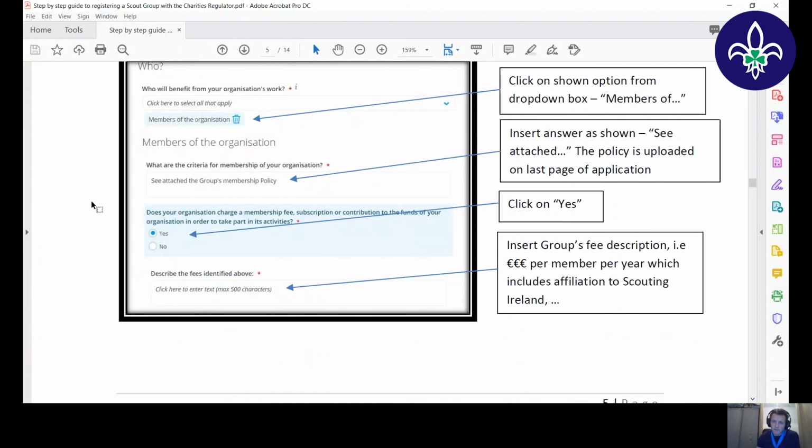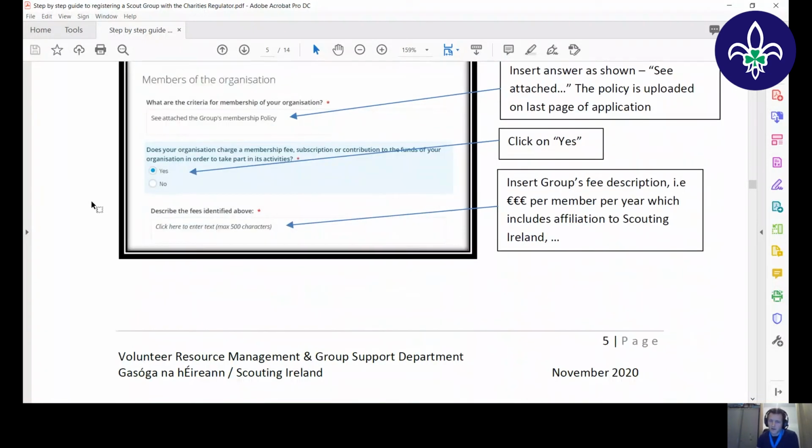Does your organization charge a membership fee? And that would be yes. And then it asks for a description of the fees identified above. So the group's fee is whatever it may be per member per year, which includes affiliation to Scouting Ireland and a number of things. So the pack goes through this in a little bit more detail. And if you want more examples, you could ask the support officer or email charityregistration@scouts.ie, where I'll go into a bit more detail if you're finding it difficult to outline exactly what that is. But I suppose it's asking you just to describe the fees.